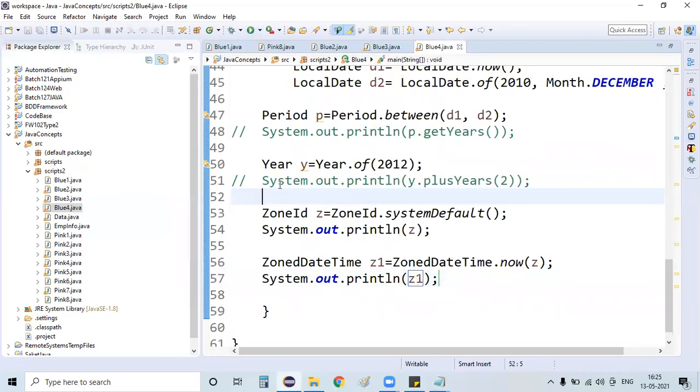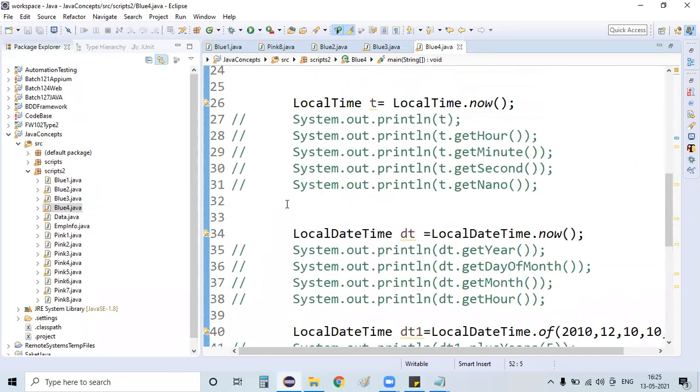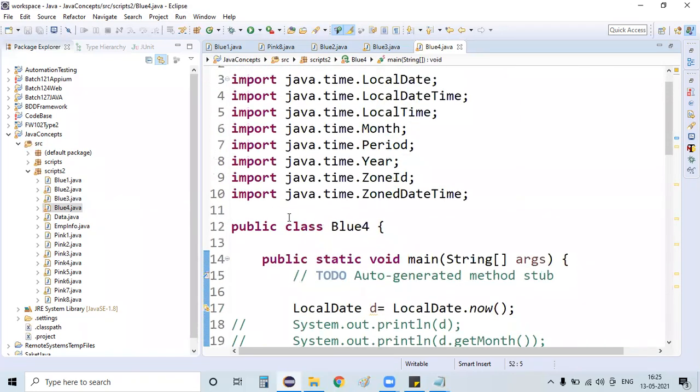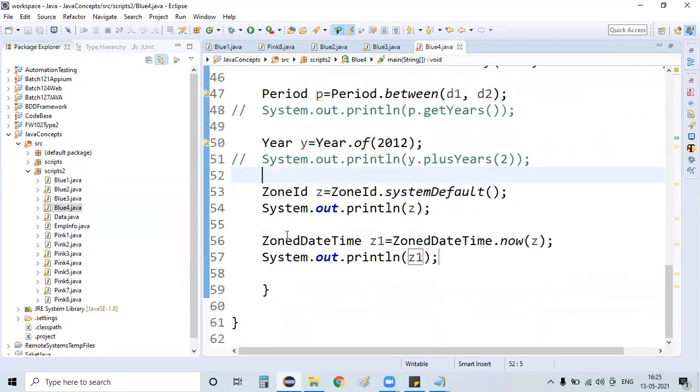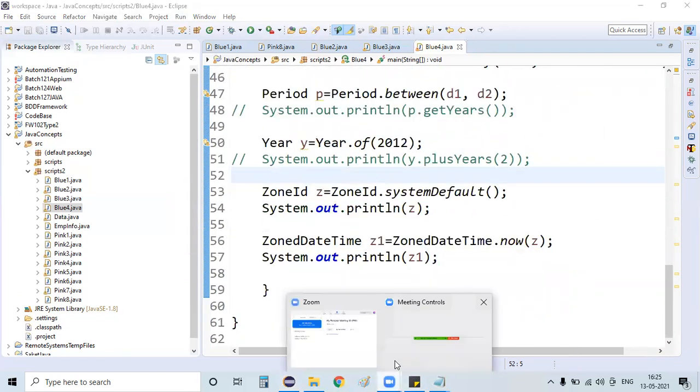Of course, we have a hell of a lot of methods available in this particular API, but these are the most frequently used methods with respect to the date time APIs. Okay, cool, done the deal.